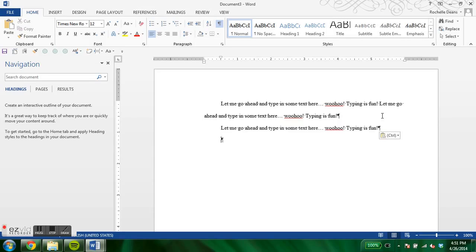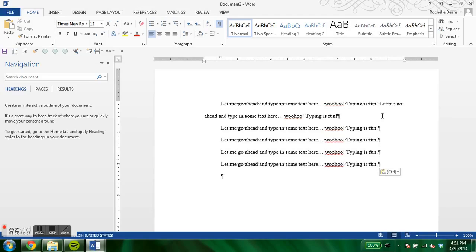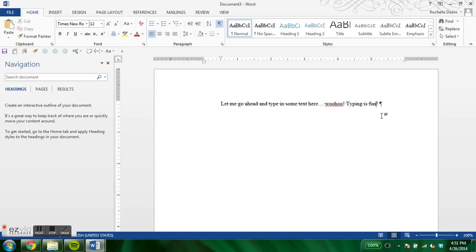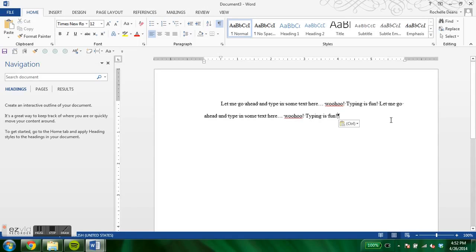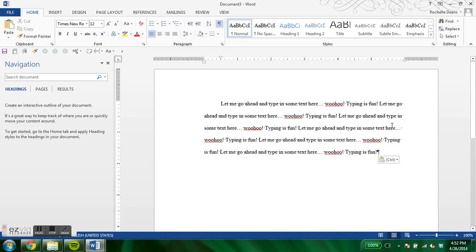That's not what I want it to do, so I'm going to go ahead and undo all of that, redo that. And instead, when I copy, I'm only going to copy to the exclamation point. I'm going to go ahead and leave out the paragraph mark, press space. And now you see there's only one paragraph mark and we have a normal paragraph.